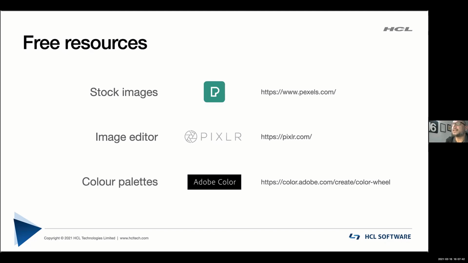Second link in the list is Pixel, which is just a very simple online image editor. You upload an image, you want to crop it, you want to resize it, you want to flip it, you want to make it bigger or smaller, you can do it easily with Pixel. And again, no registration, no fees, no nothing.